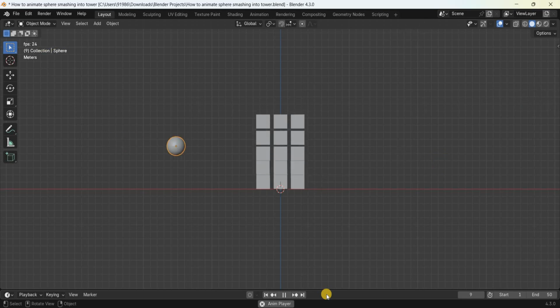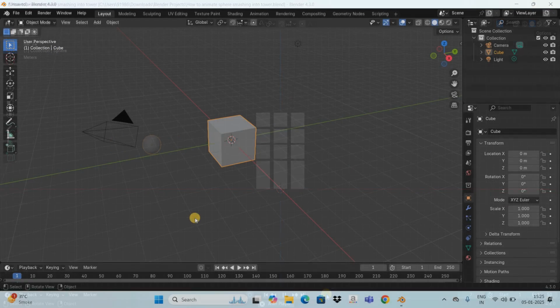In this video I want to show you how to animate a sphere smashing into a tower of cubes in Blender. Now it's actually super easy to animate a sphere smashing into a tower of cubes in Blender. So without further delay, let's get started and see how you can do this.